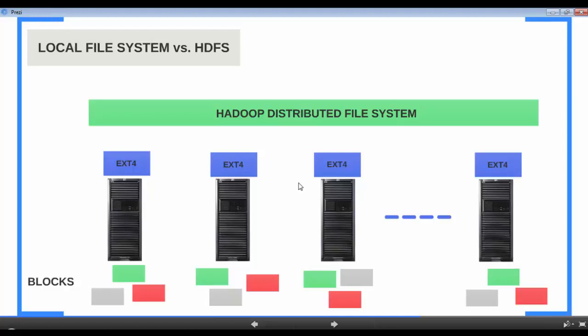So let me ask you a question. This is an excellent interview question. Ready? When you have HDFS, what happens to the local file system which is on each node? Take a guess.